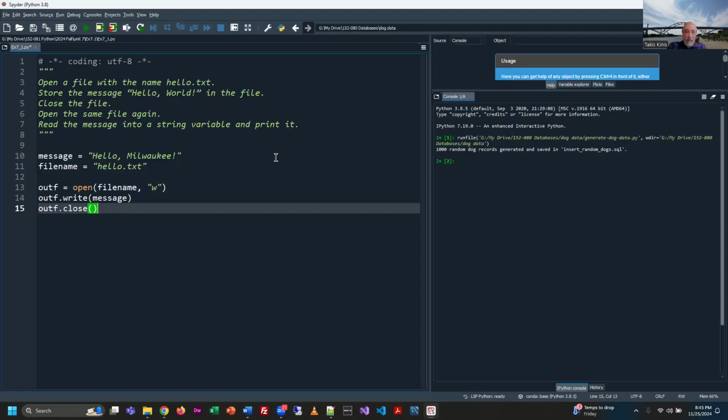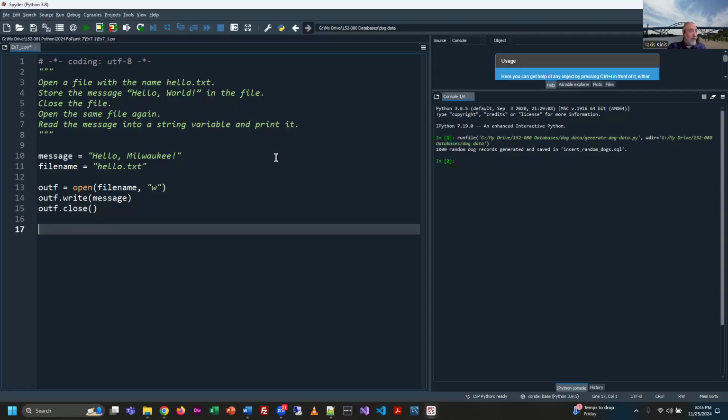Okay. All right. Then the next part of this is now I want to open it again. I want you to think about all the processes here. Now we're going to open it again. We're going to read it in, store it in a variable, and put it on the screen. All right, so I'm going to do those steps.